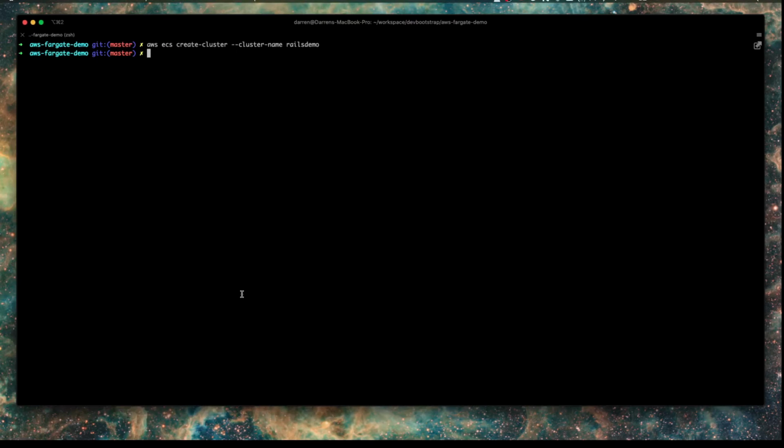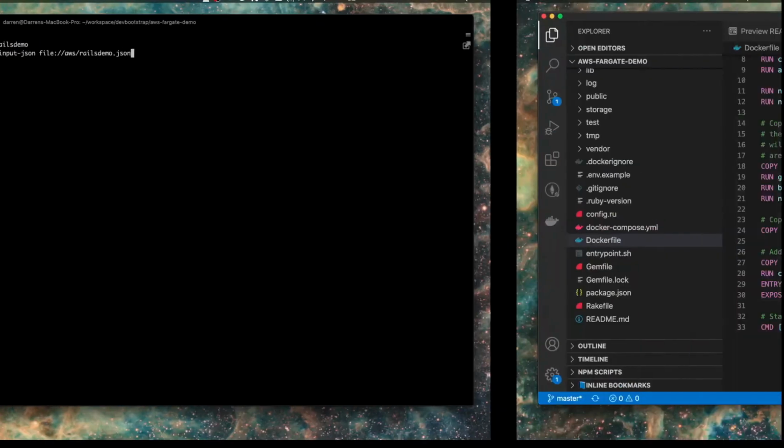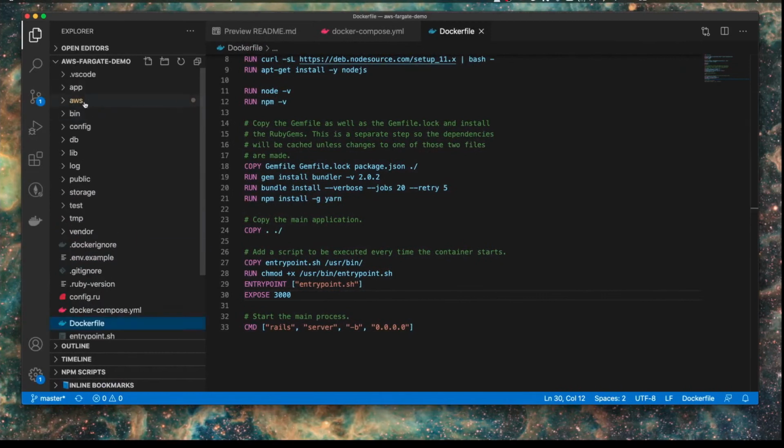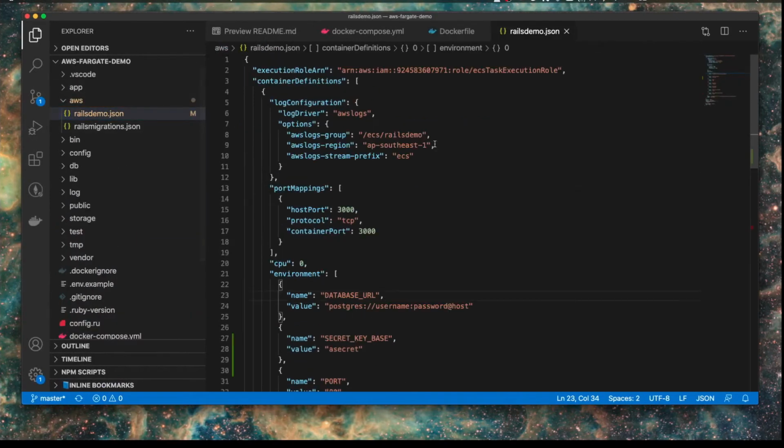Okay, so the way that I'm going to do that is I'm going to run a command that I'll show you here. It's going to register a task definition, and it's just going to use an input JSON file, which is already in our project. And I'll show you that over here. It's in the AWS folder Rails demo, and this is the file.